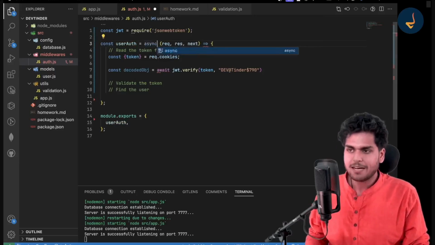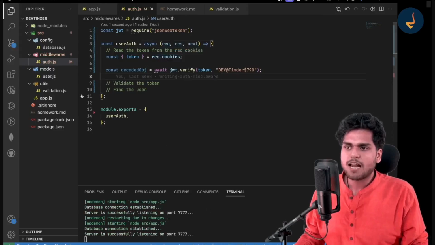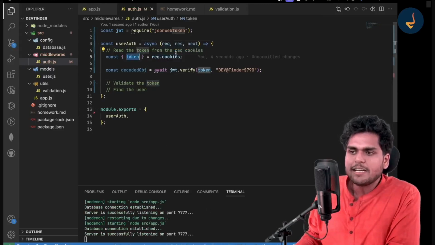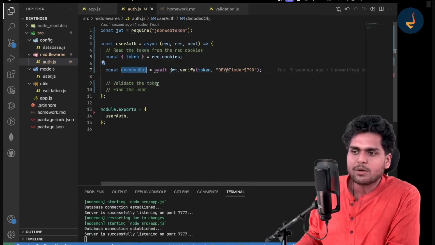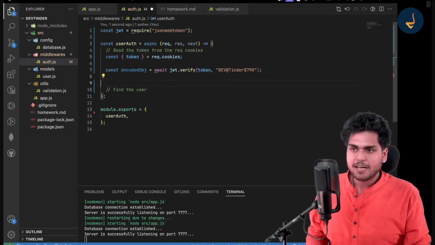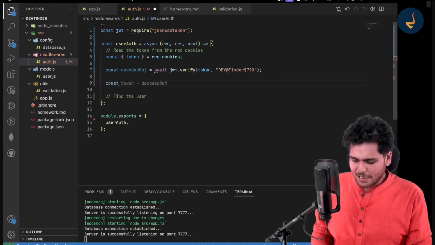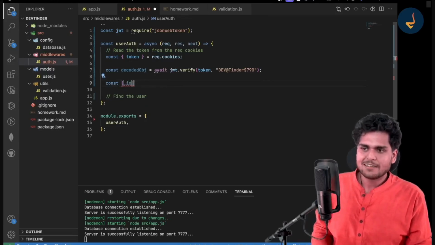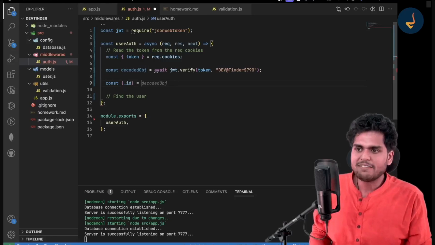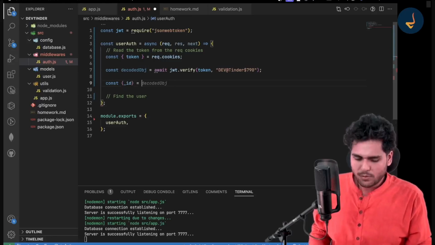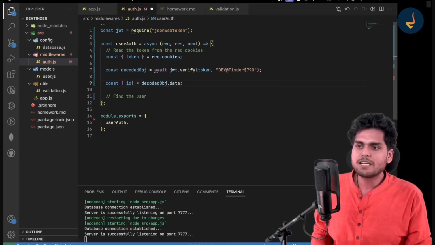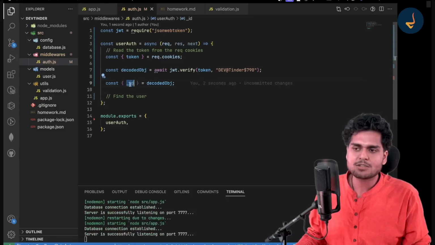Async. Cool. So now read the token, verify the token, validate the token, right? And if I have got my decoded message, I will get my ID, underscore ID. Cool. So I will get my underscore ID from my decoded object dot data. No, just the object, right? I will get my underscore ID.